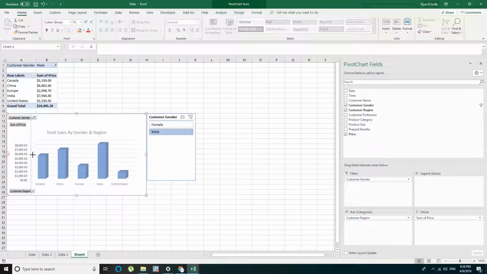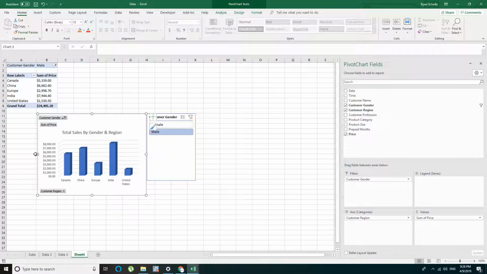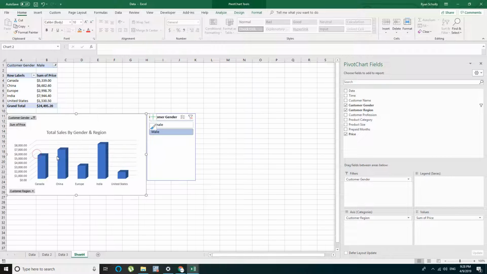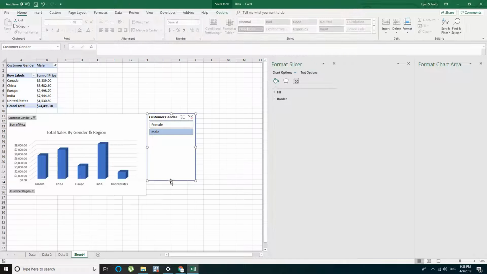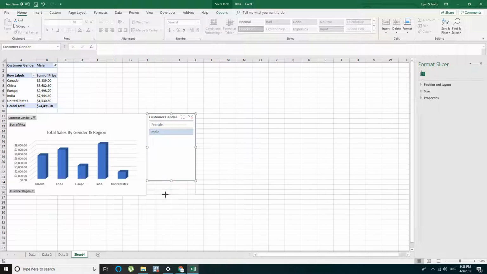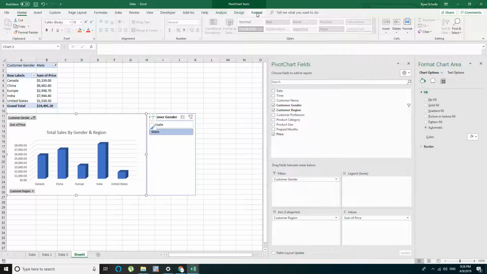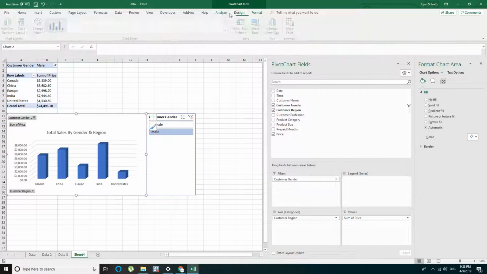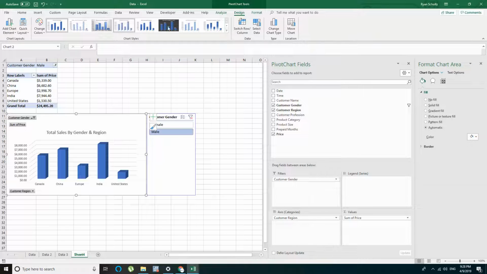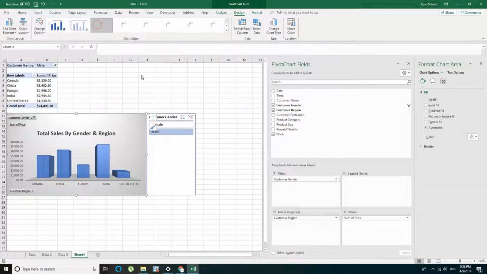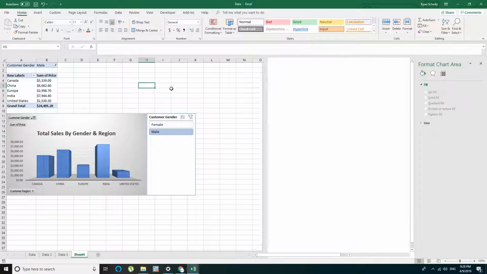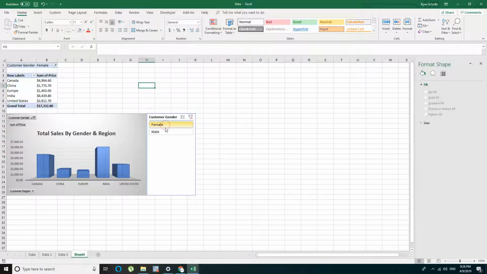Now, if we want to just hide those selections over there, I think there's a way to do it. Maybe not. Okay. Just drag that down. Perfect. And let's just quickly change the formatting, make it look even cooler. Maybe something like this would be nice. So we have total sales by gender and region, and we can change it based on their gender.